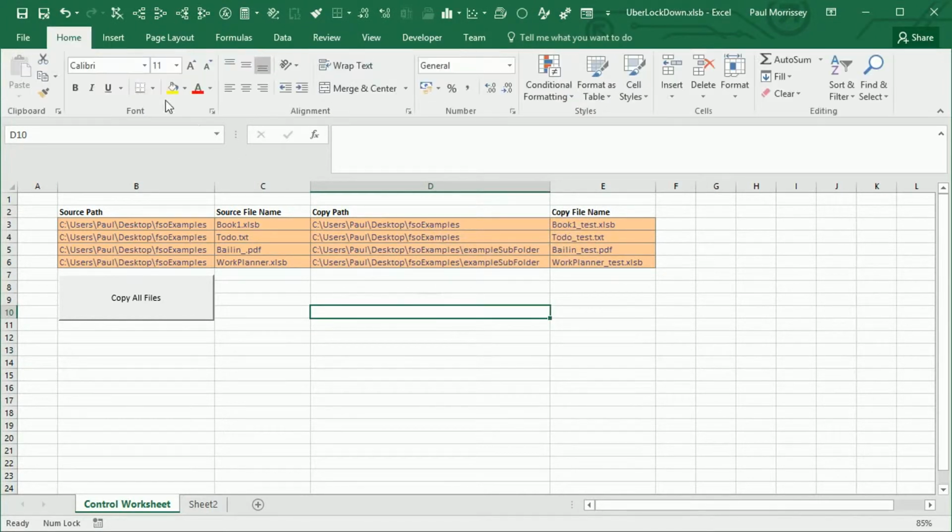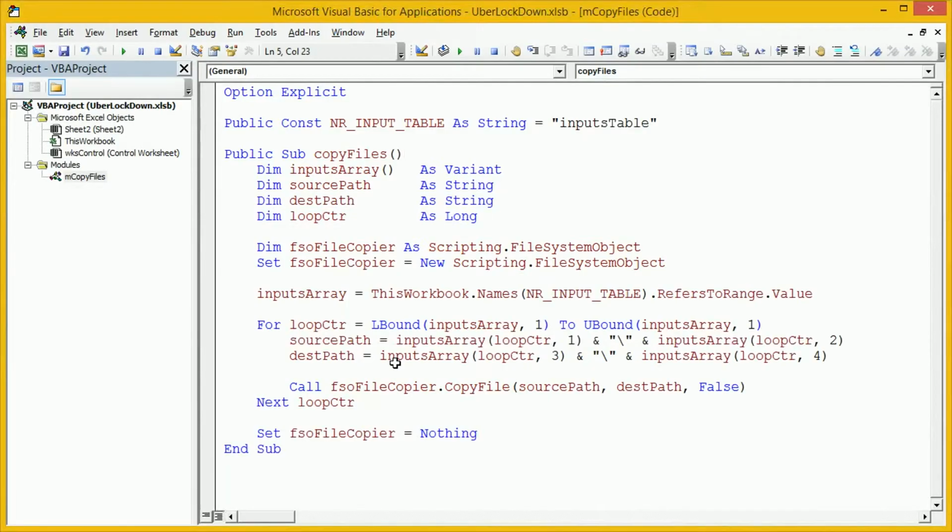As a second step, let's open up the Visual Basic Editor. We'll use Alt and F11. And we can see here we've got a module called copy files. And we've got a subroutine, which is literally just working through the input table. And for each row in the table, it's constructing a source file path and a destination file path. And it's copying the file from the source path to the destination path. There's nothing too complicated in this, and we're not really too bothered about this subroutine for now. It's just a subroutine that sits in a spreadsheet.